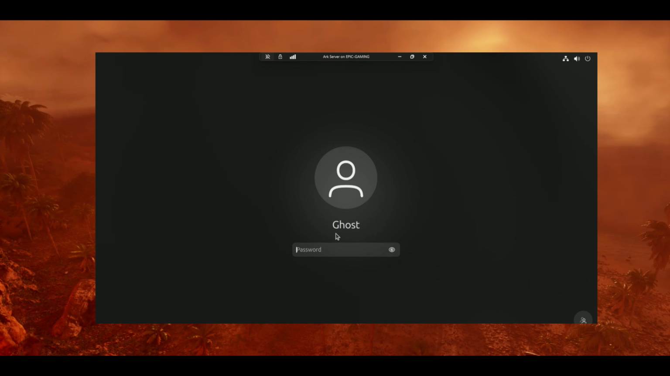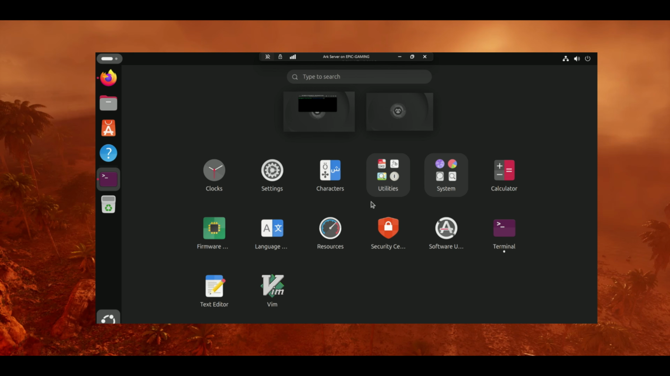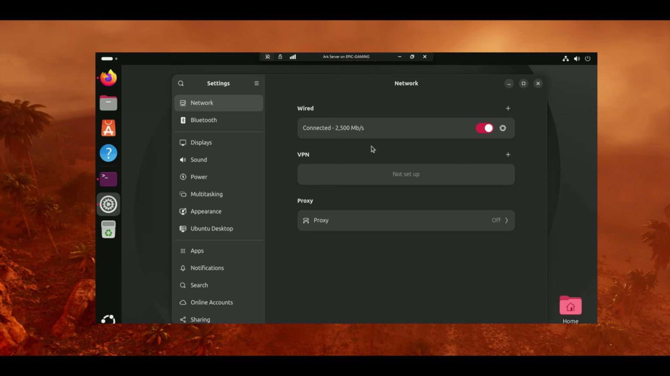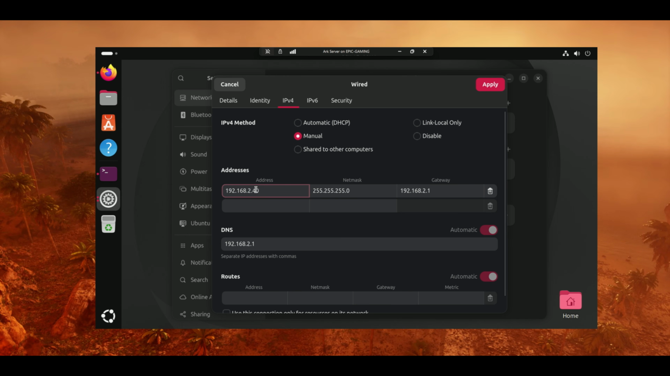So when you open up Ubuntu, if you click Show Apps, Settings, hit the settings here, and then IPv4, set it to manual here. The reason why we want to set a static IP is that if the IP address changes and we have our ports forwarded, it will basically break the port forwarding because the IP address was not static.